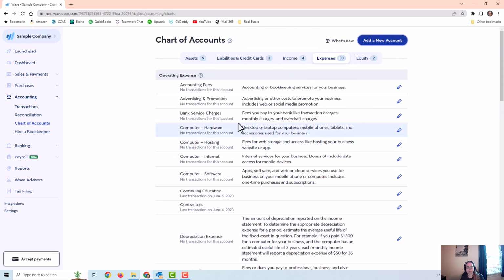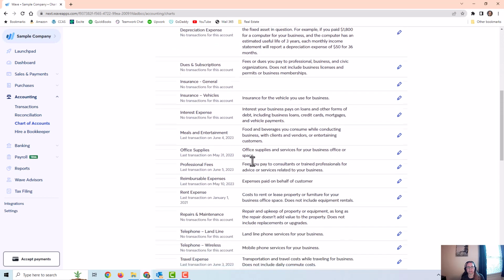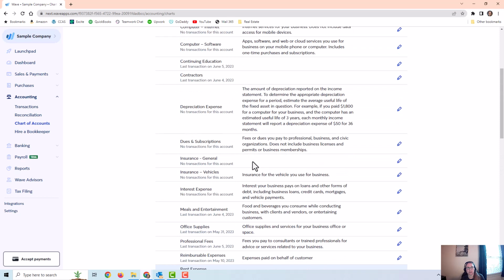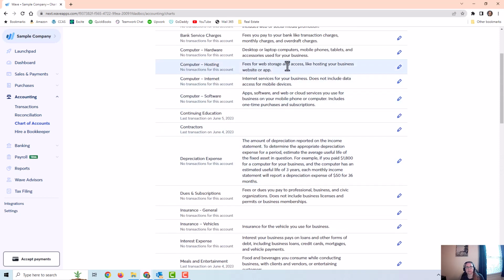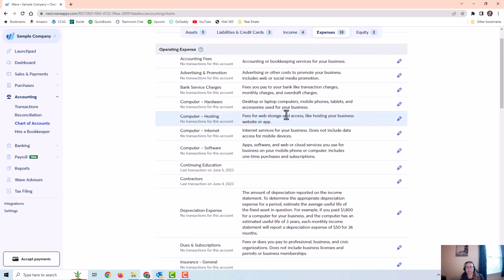And some of the other accounts I use, advertising and promotion, that's pretty obvious. That would be any fees associated with any advertising, any ads, Facebook ads, other online ads. A lot of times I put my web hosting in here, although I think Wave Accounting has its own web hosting account. Yeah, hosting. This is for web storage and access. So it actually has its own account for that, whereas I don't think QuickBooks does.